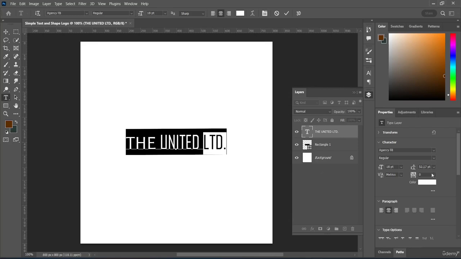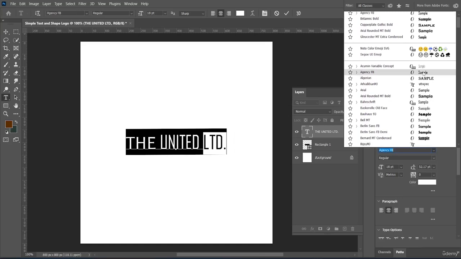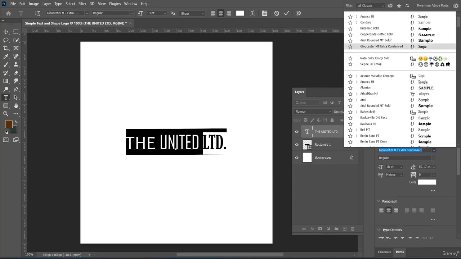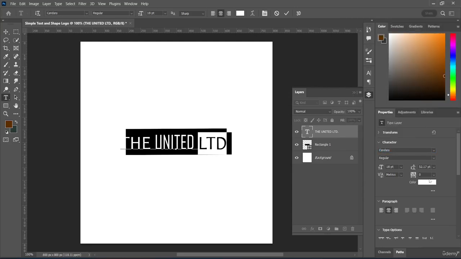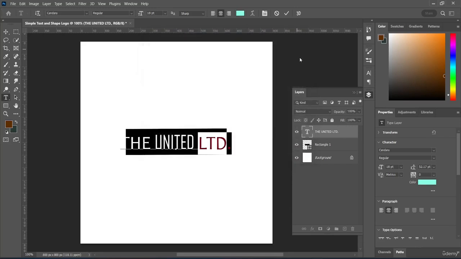In the same way, I'm going to come here and take a different font. Okay, so let's go with this Agency FB, or if you want to change it, you guys can come here and change it as well. So if I go with Candara, over here I do want to change the color as well. Okay, so for the color, let's go with something like this, and let's click on OK right over here, and this is being applied.